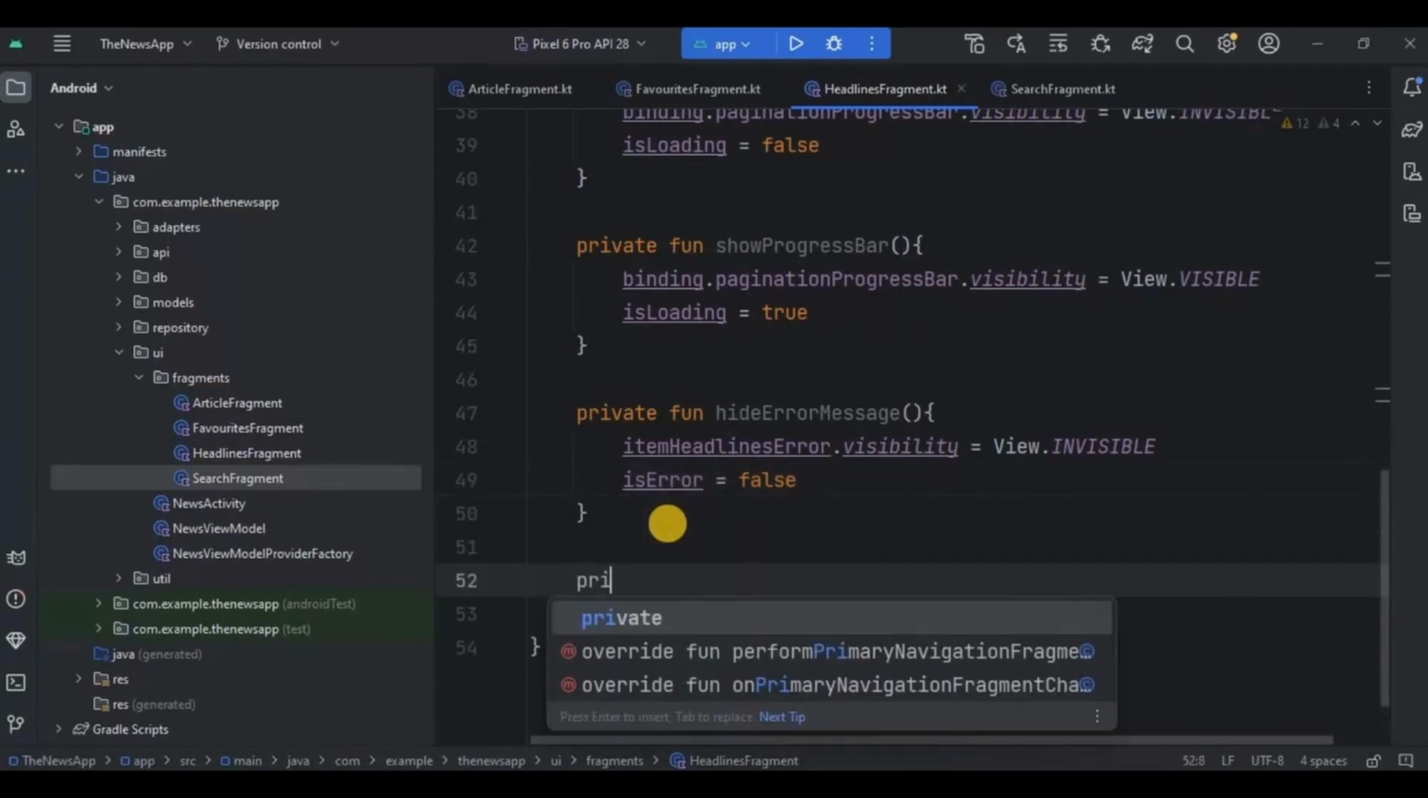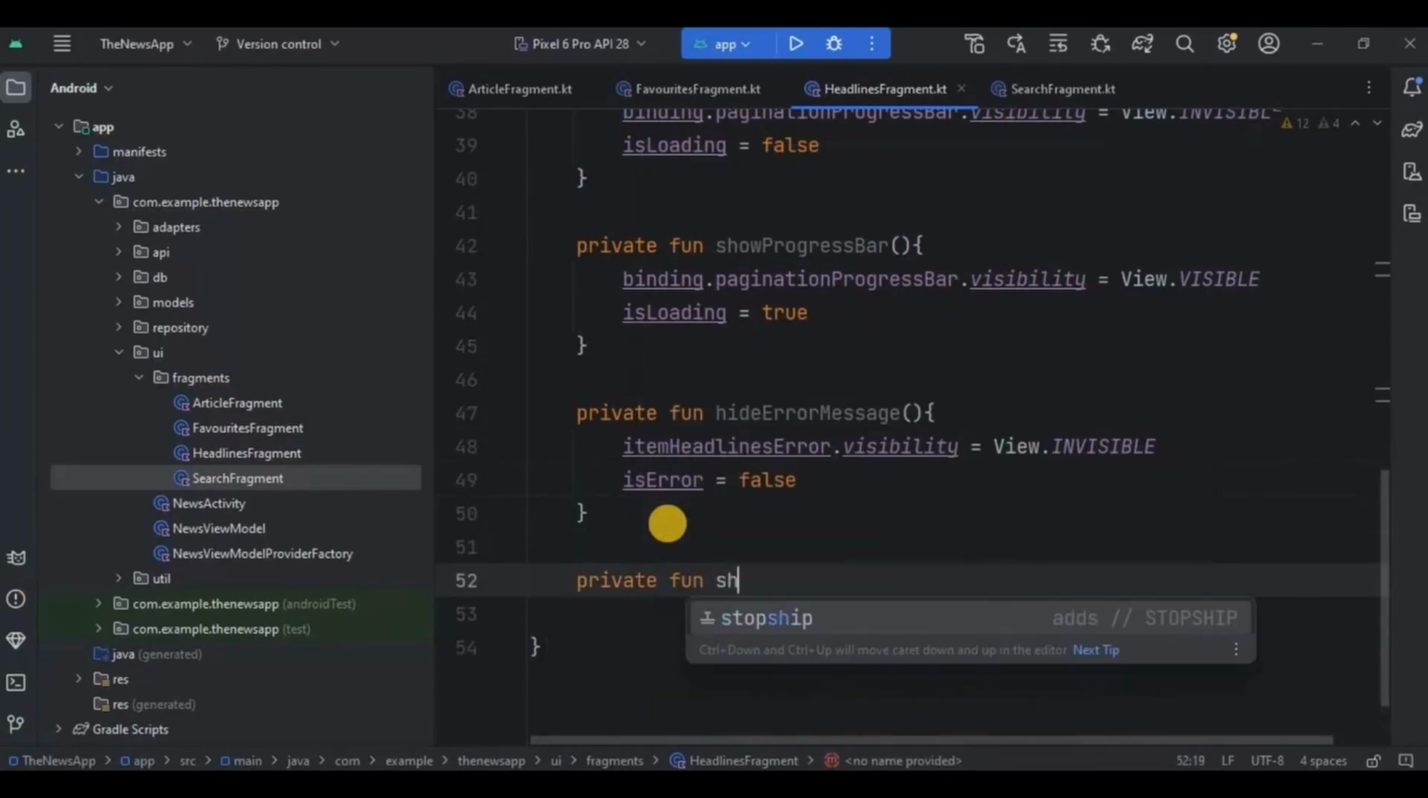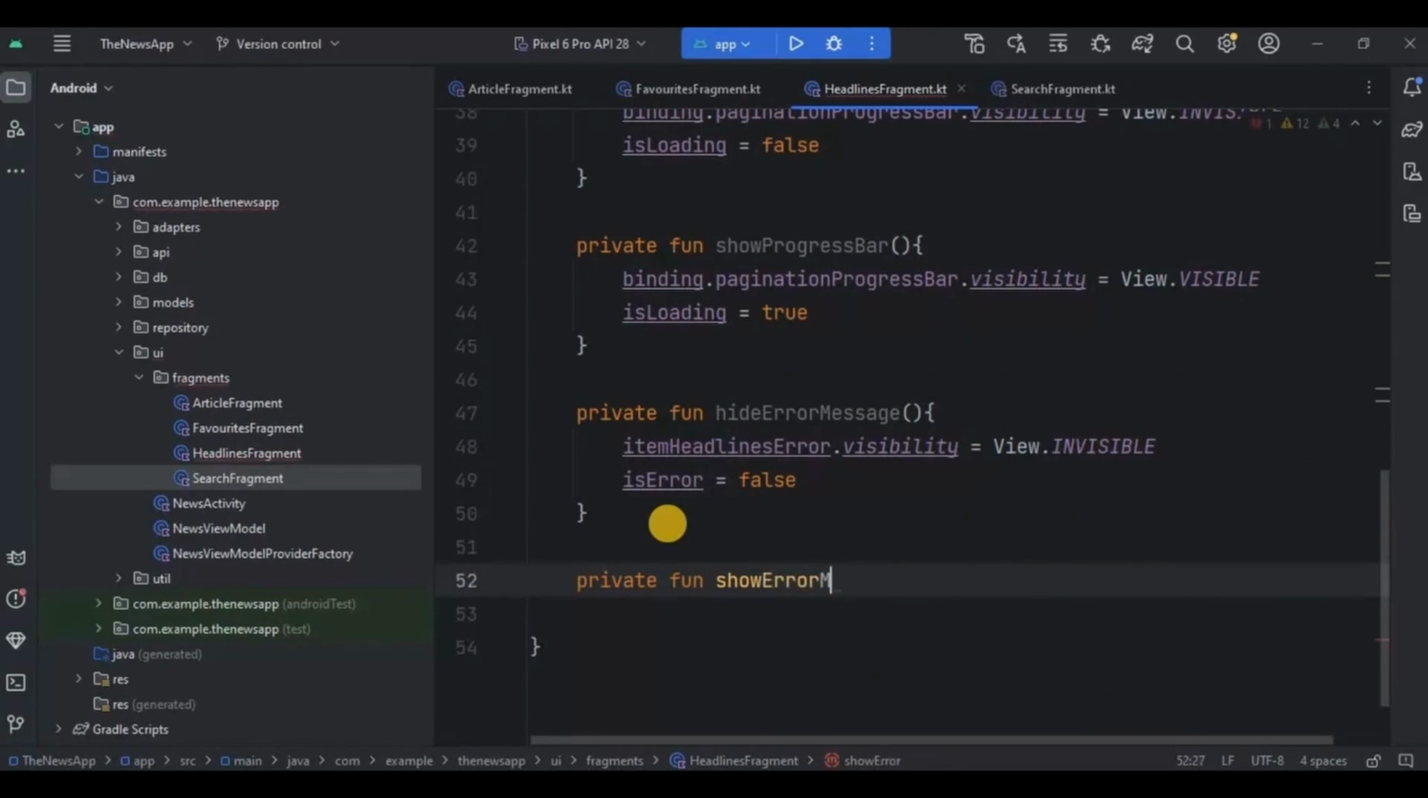The next function is showErrorMessage. This will be required in case of any error where error message will be displayed on the screen. Got it?